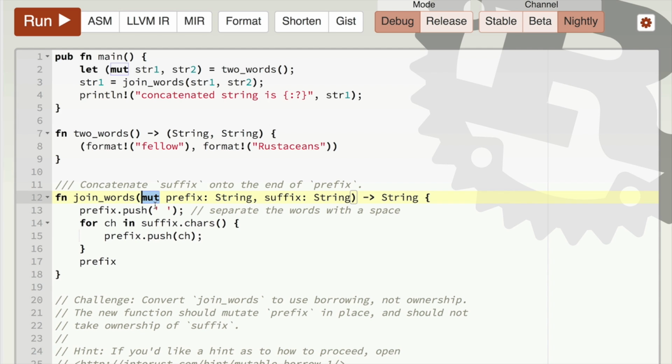And when you declare an argument as mut, what's sort of interesting about that is it looks like it's part of the function signature, but actually it's really kind of a private detail of join words. The caller doesn't care, because the caller has given ownership of this string to you, so they can't access it anymore, right? So if you mutate it, it's really none of their business.